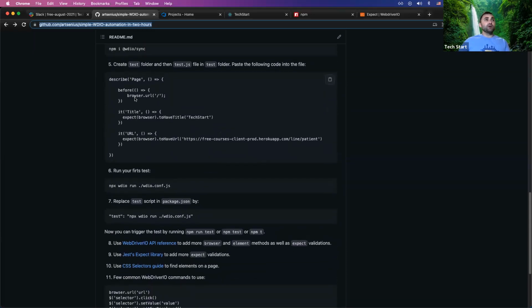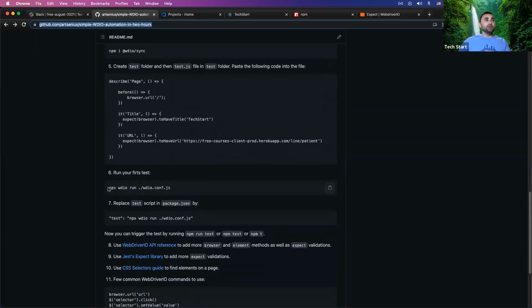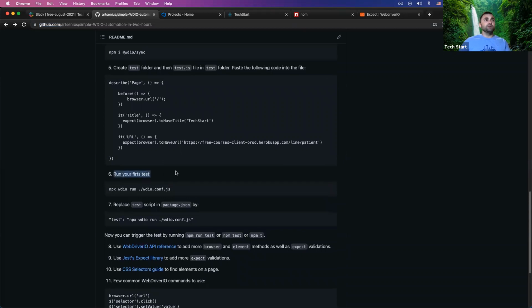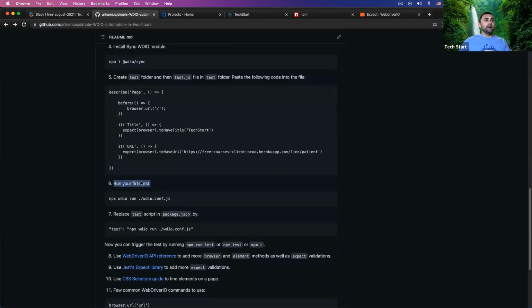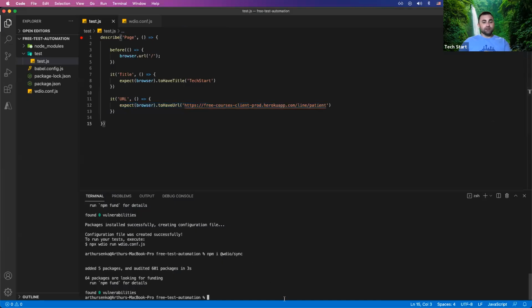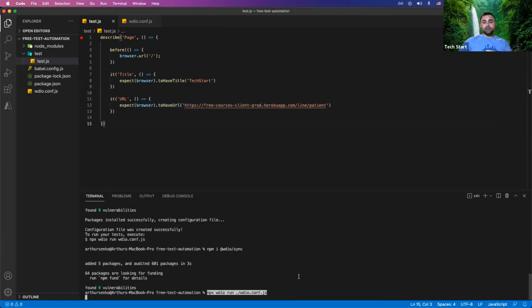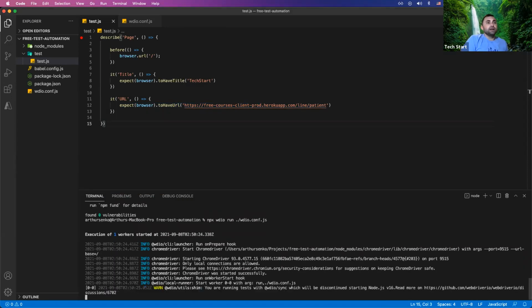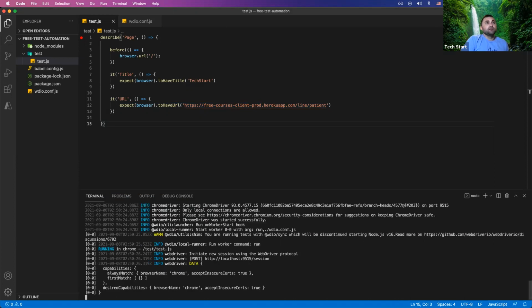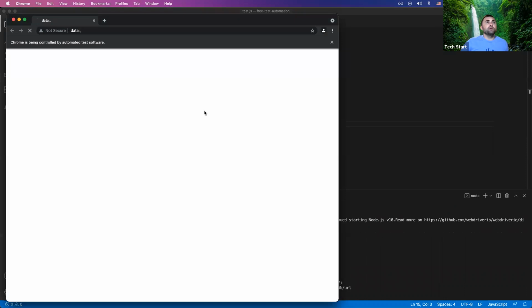So in order to run our first test, what you need to do is just run this command. So go to step number 6 in section number 2. And this is the command that you need to run to see how it's running. So let's copy, paste, and click enter. It should open the browser and navigate to that URL and check the tab title and check the URL is correct.